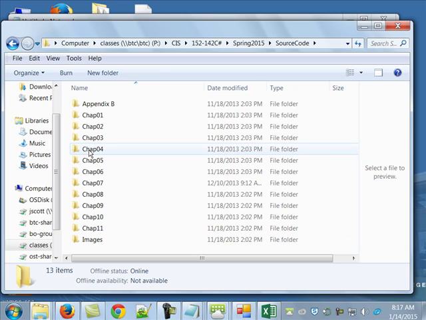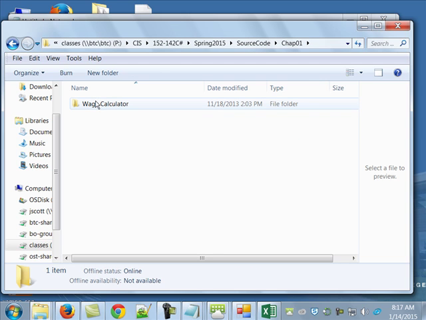All the source code that's in your book is out there. Sometimes that's the best way to learn, is just sit there and make a copy of a folder. So for chapter 1, there's something in there called wage calculator.